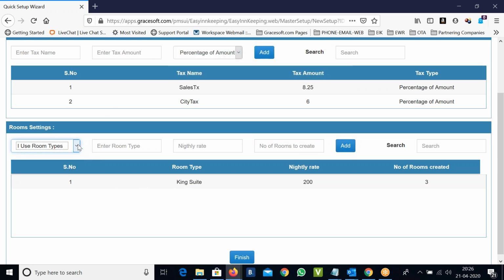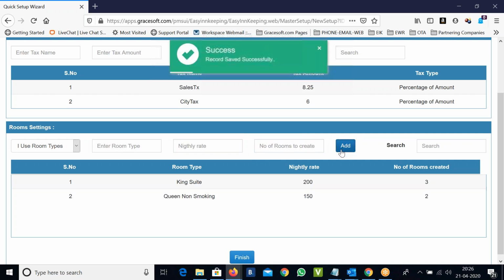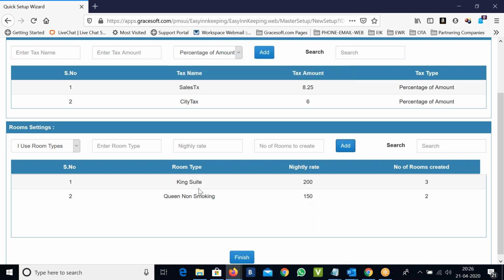So now let me just add one more type, and then I'll go to room name. I'm going to do a queen non-smoking room type, and this is 150 per night, and I have another 2 of them in here. So I'm just going to click on add, and that now generates 2 queen non-smoking, and then king suite.